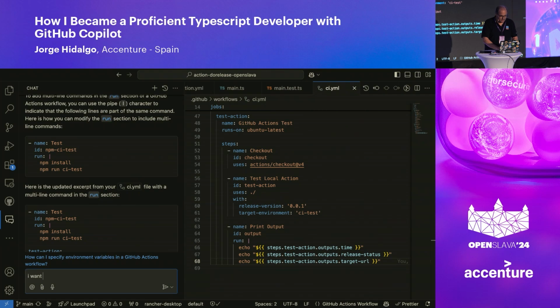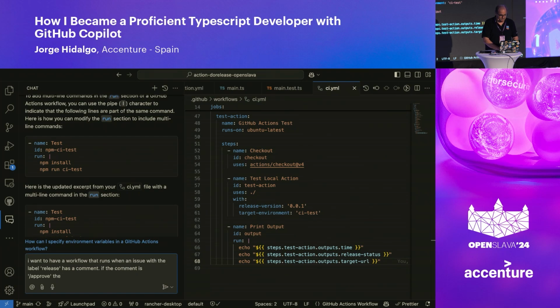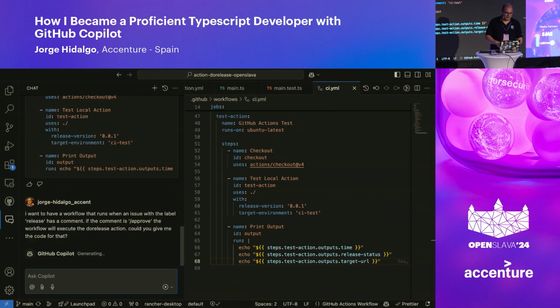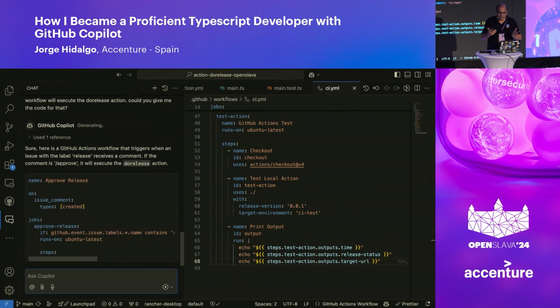So I want to have a workflow that runs when an issue with the label release has a comment. If the comment is approve, the workflow will execute the release action. Could you give me the code for that? Let's see if this works or not. I've changed a bit the phrase, but it should be good enough.